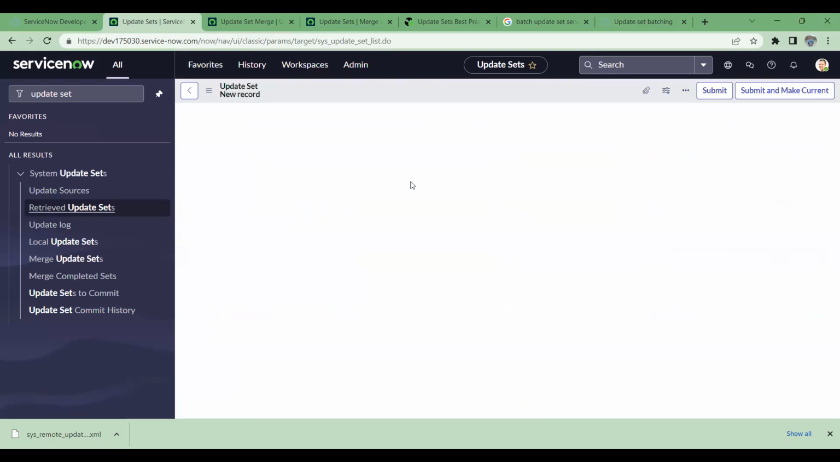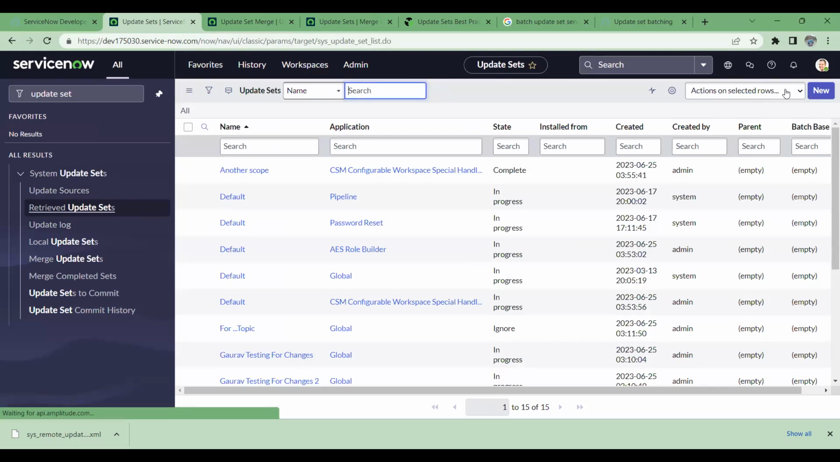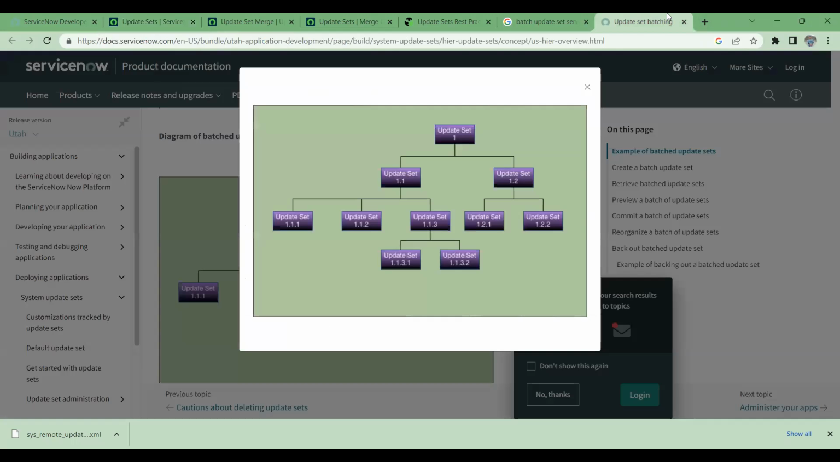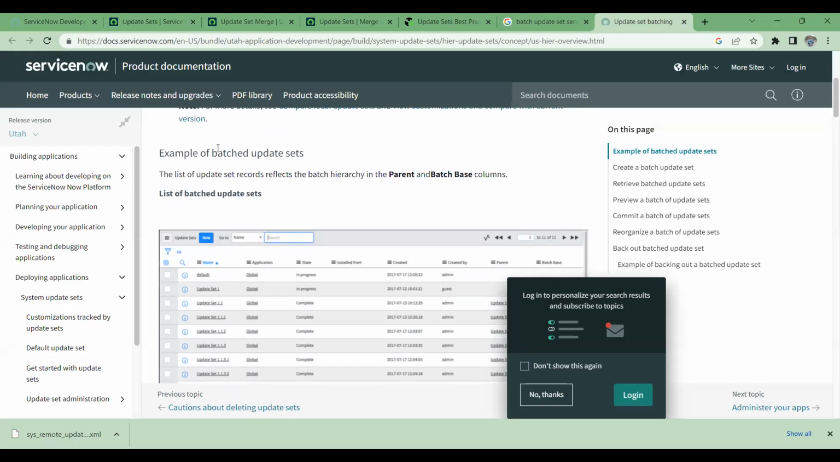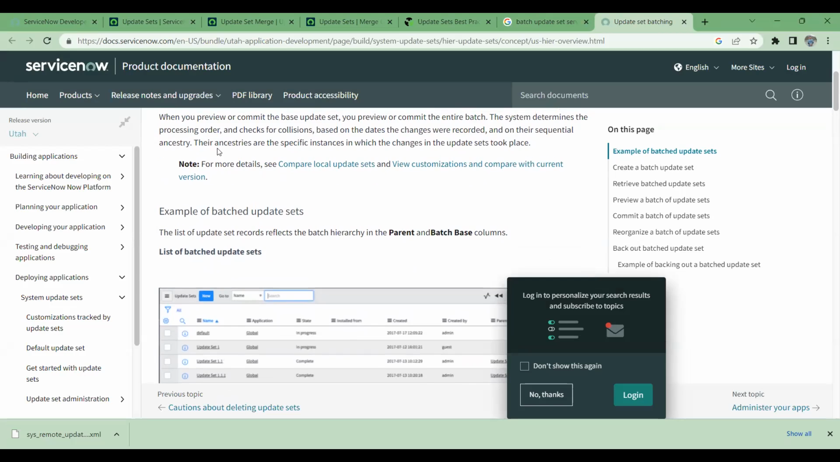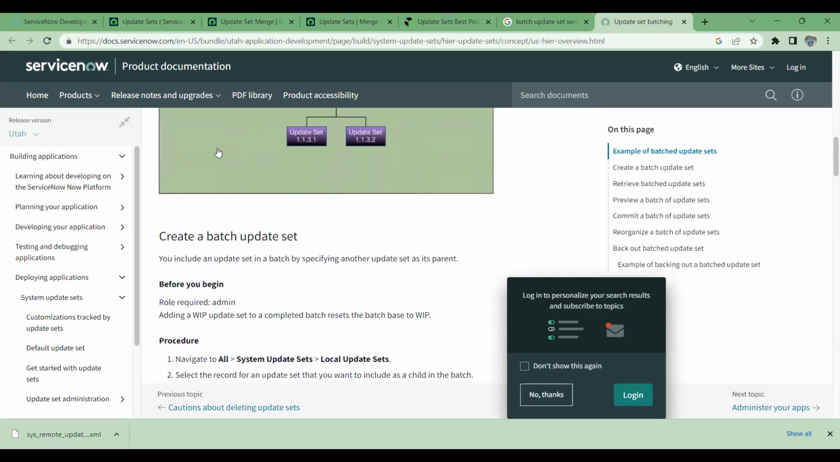Same for another update set, 1.2. So update set 1.2. Again the third level, whatever things are there, so again we need to create 1.1. So again for this, what will be the parent one? This. Got it? It should not be this, it should be this. You're getting my point? So this is the way we can create the batch update set. Is it clear or any confusion?